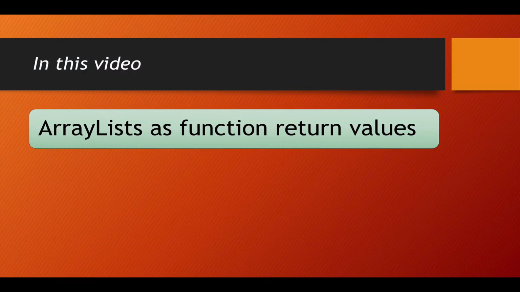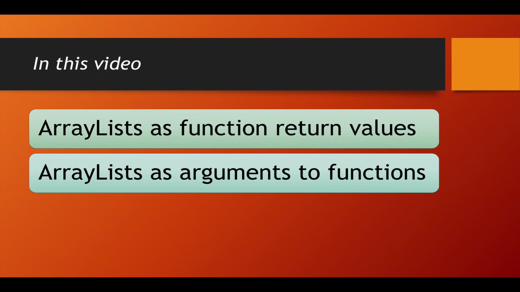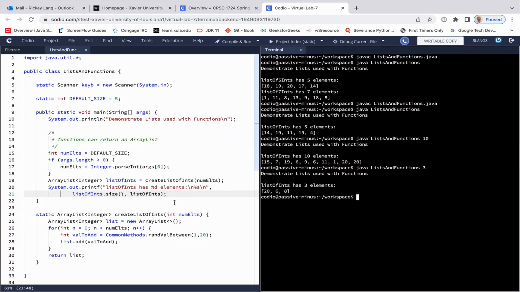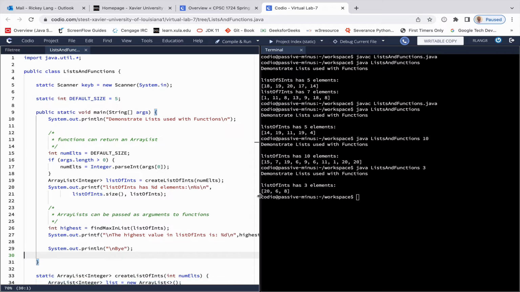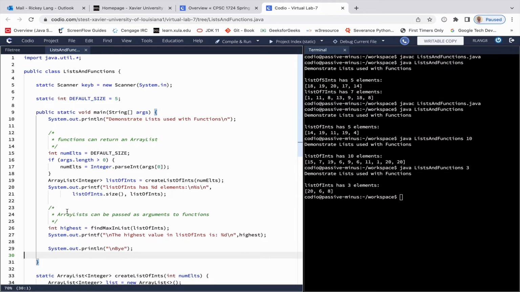Next, I want to show how ArrayLists can be used as arguments to functions. So we've seen now a function can produce and return an array list. Likewise, a function can accept an array list as an argument. Let's say I want to find the highest value in this list that I'm creating. Start that by extending the code in main with a call. So I have a new variable and a new function. I say this function is going to find the max in the list.